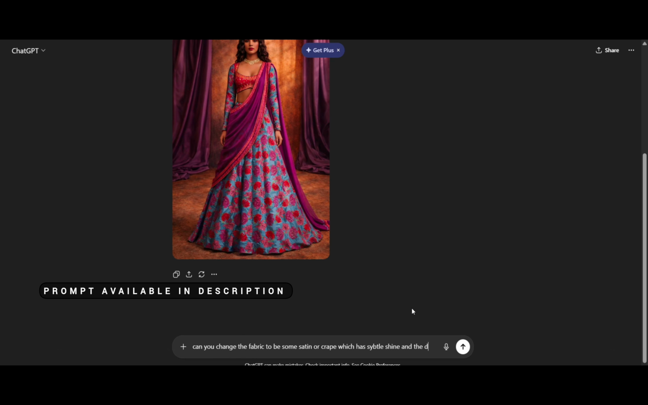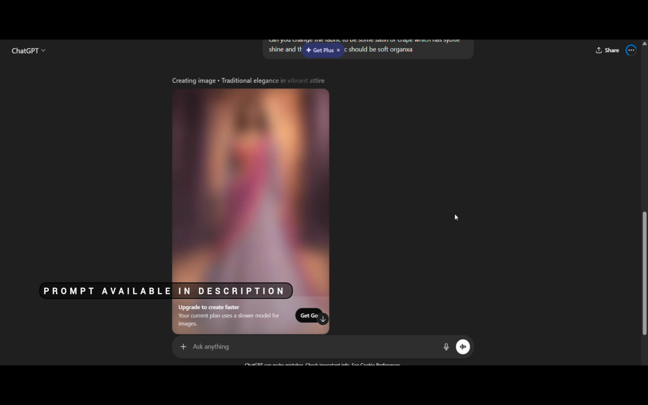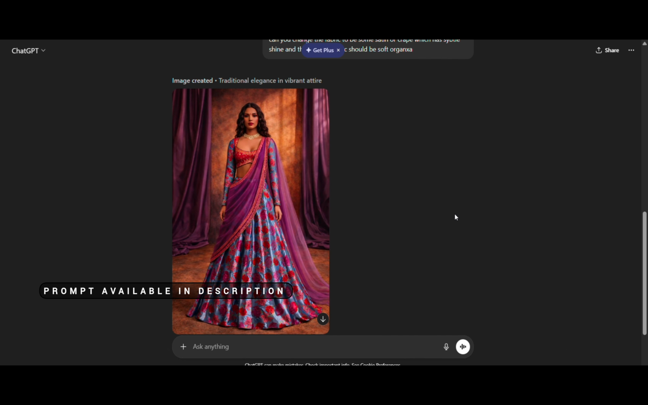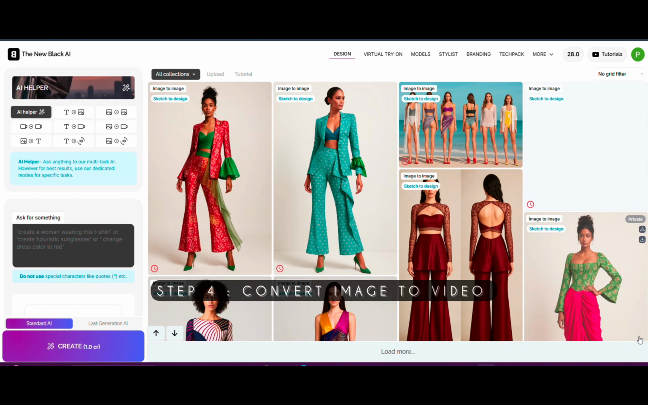I have got the result, but I'm not happy with the fabric and all, so I'm giving more details of the fabric, because I wanted some shiny fabric. Yeah, now the outfit looks good. So this is the outfit that we have created. Let's go to step 4.